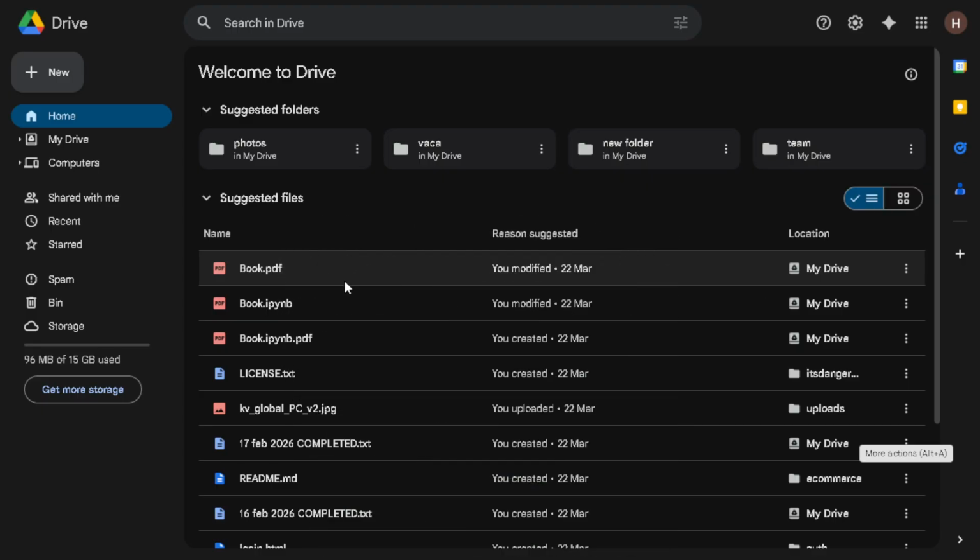First, you need to access Google Drive. So go ahead and open your web browser, and in the address bar, type in drive.google.com. Make sure you're logged into the account that you want to reset. This is essential because you don't want to accidentally empty the wrong drive.